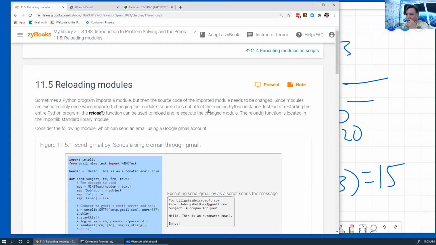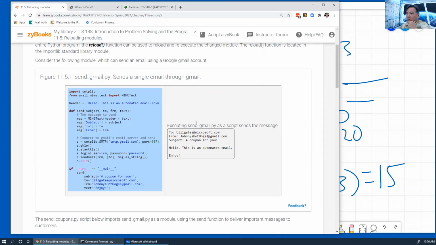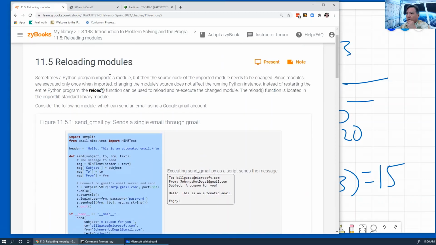Reloading modules. I guess I'm not too familiar with this. Sometimes a Python program imports a module, but then the source code of the imported module needs to be changed. Since modules are executed only once when imported, changing the module's source does not affect the running Python instance. Instead of restarting the entire Python program, the reload function can be used to reload and re-execute a changed module.